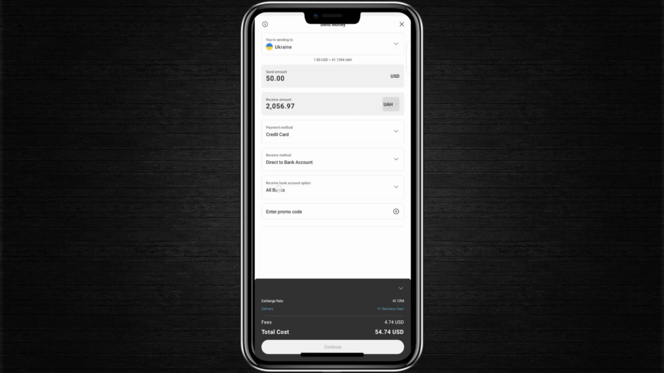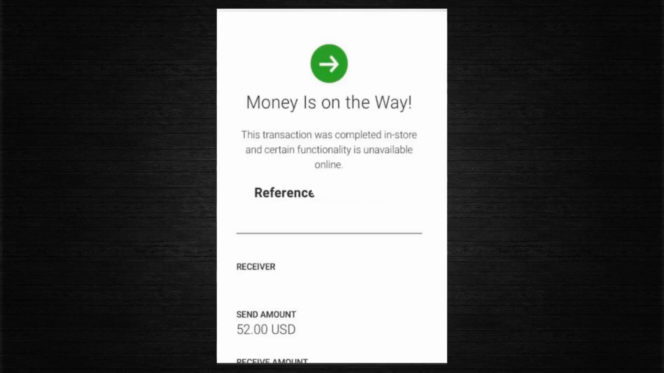If you've completed the steps correctly and ensured that your account has sufficient funds or an active payment source, the MoneyGram app will process your transaction. After successful processing, the app will provide you with a reference number. Be sure to share this reference number with your recipient, as it will help them collect the funds more easily and without confusion. And that's how you send money using the MoneyGram app.